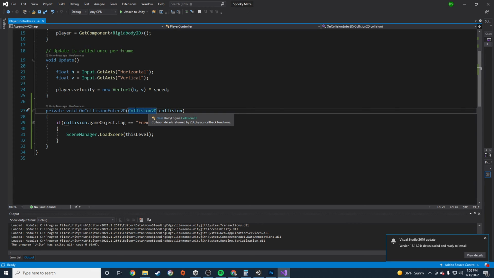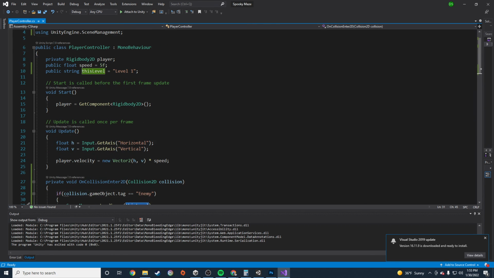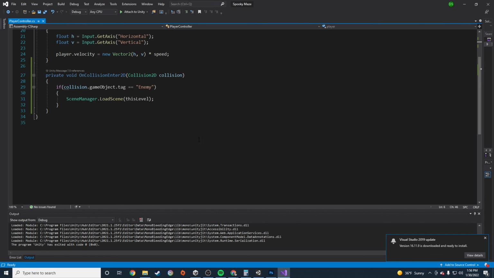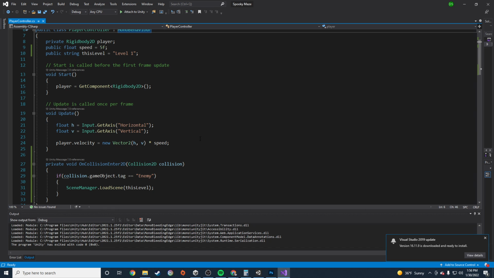We're going to pass in that collision. So these are the details of the collision, and we're going to put them into a variable called collision. Then here we're going to say if our collision has a game object that is tagged as enemy, then we are going to load this level. And up here, we have this level set to level 1 because we're on level 1. Now, in order for that SceneManager to work properly, we need this library: using UnityEngine.SceneManagement. All right, so that's all the new stuff we were focused on doing today.